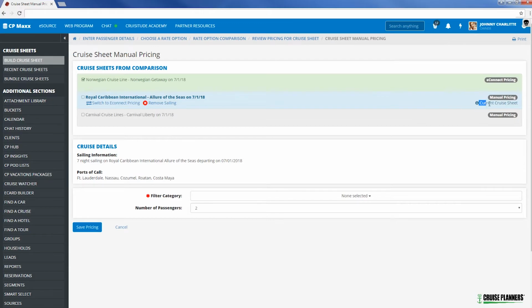As you can see, the middle one says current cruise sheet, right? It's manual pricing, and we can either remove the sailing if we don't want it or switch it to eConnect pricing. So if we wanted to do eConnect pricing on it, we can just click this button and do the same process that we did before. But for now, this one has no pricing. We are working on it. Let's go ahead and add pricing.